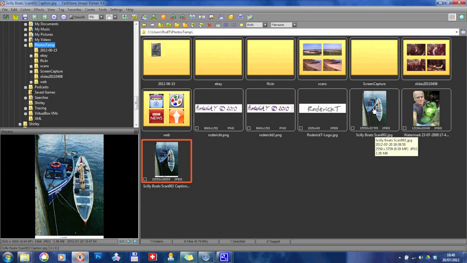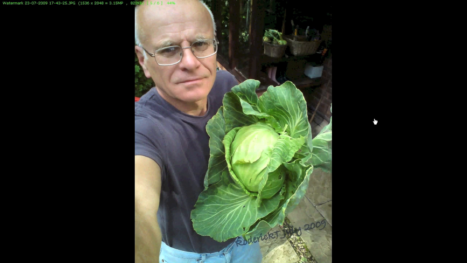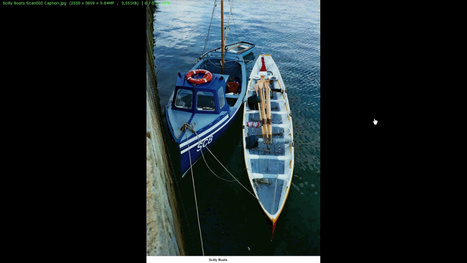And there it is at the bottom right. You see, if we click on the original and then go to the next photo, rather silly one of me, and then there's the photograph of the boats with the resulting caption.